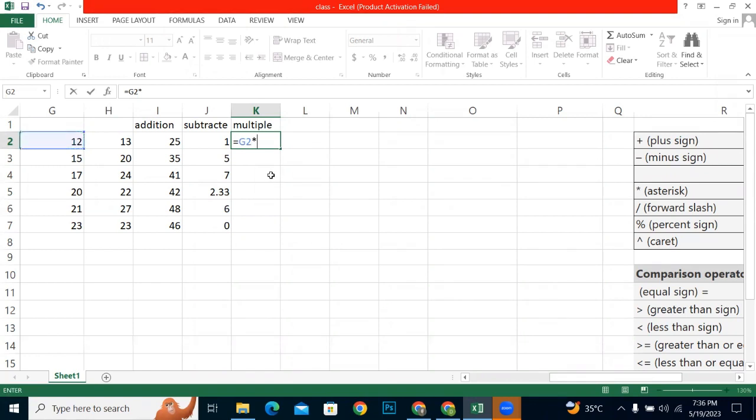To get your asterisk, you press down Shift and the number 8 on top, or come to your num key, and you see the asterisk there. After that, select your H2. After this, select your H2.